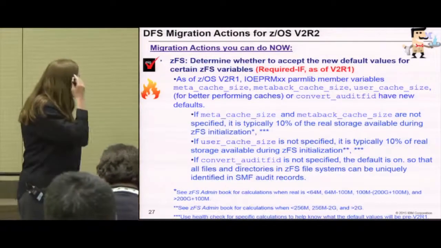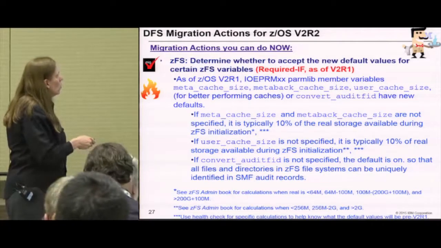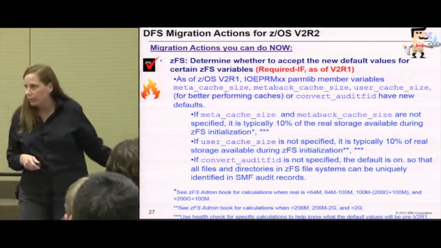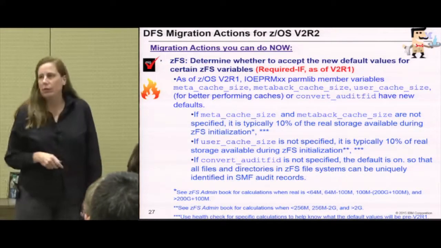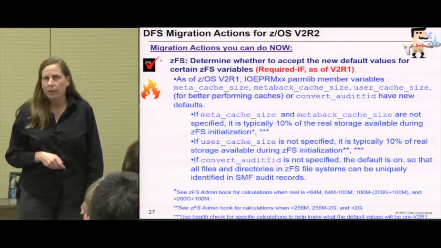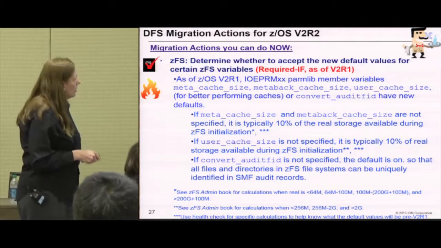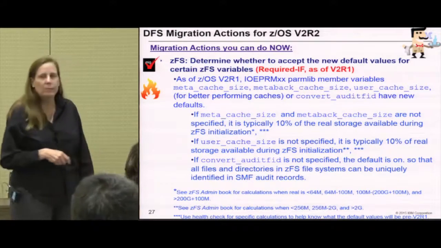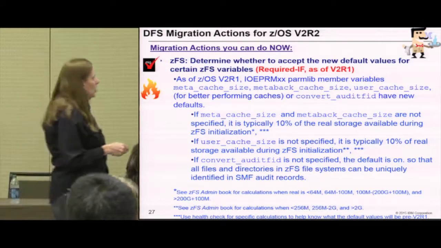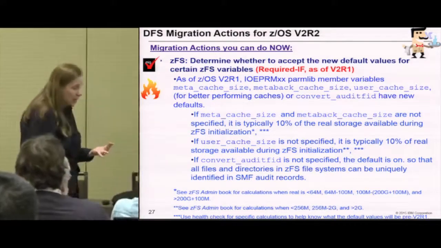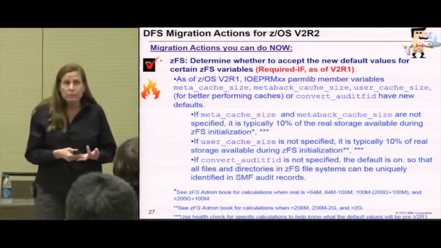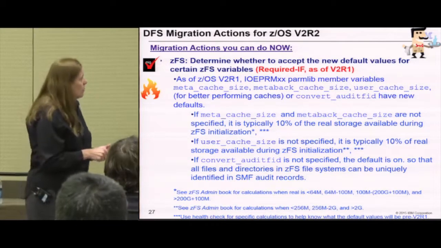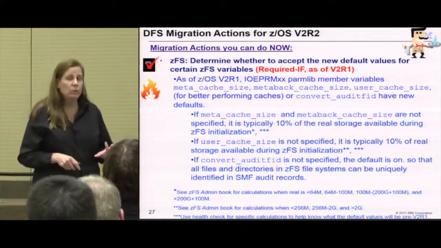So I appreciate that. Okay, so if I go back to 2.1, I see, oh, here's another fire item for ZFS, right? And this is that you had default changes for the cache. And this has actually come around. A lot of customers still have questions about this, even though they've been on 2.1 for a while. These cache sizes, the meta cache size, the metabat cache size, and the user cache size, the defaults are changing, okay? Typically, the default is going to be about 10% of real storage now.